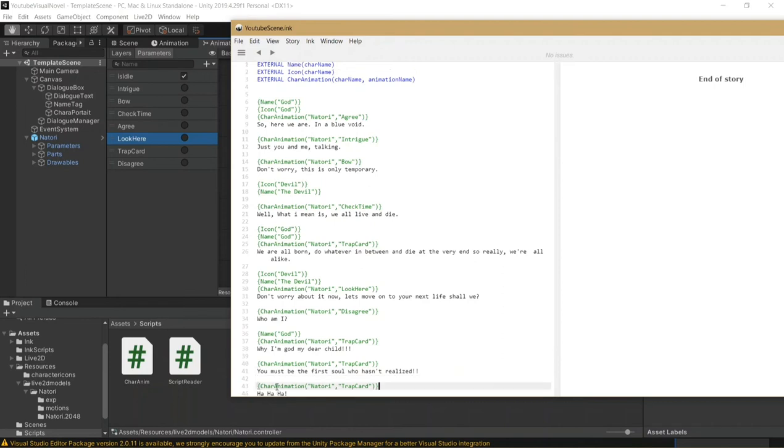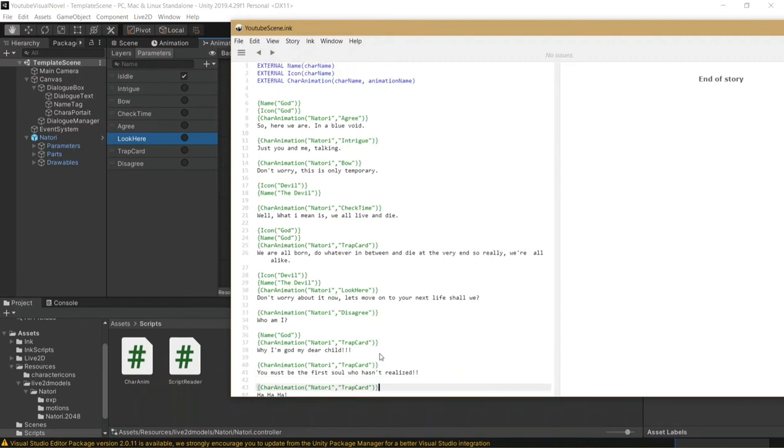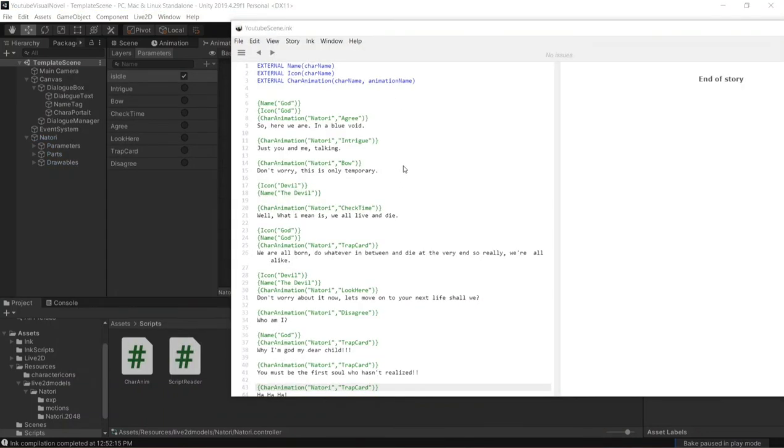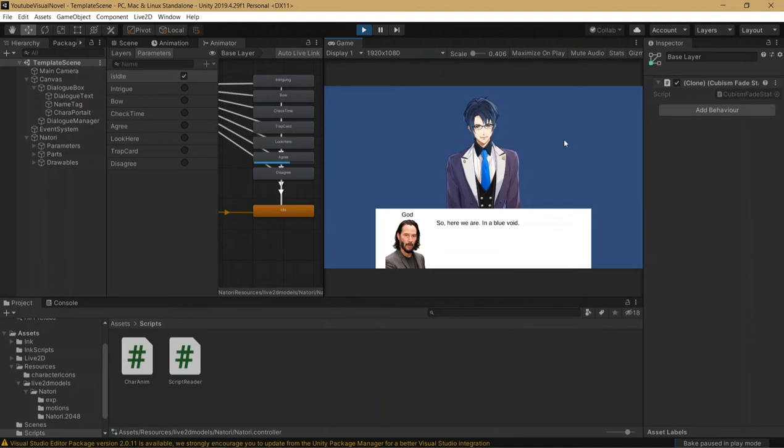With that said, we have animations for Notori on each and every single line. So let's go ahead and explore that, shall we? So if all goes to plan and there are no errors in my code, we'll have a beautiful, beautiful anime Notori. I think I have this in my tutorial, actually. So there we go. Agree.